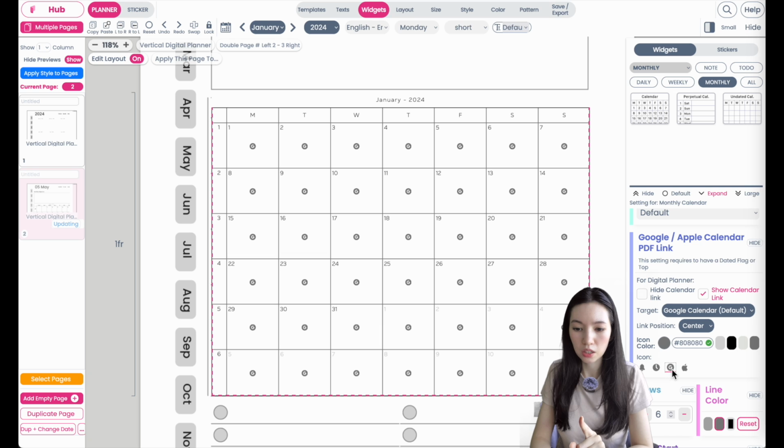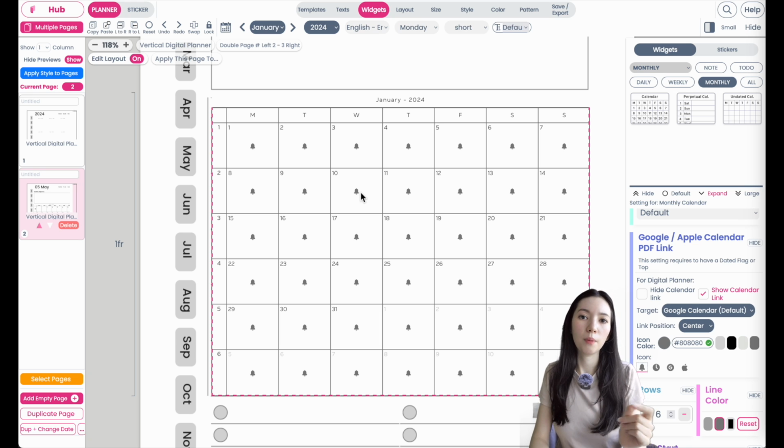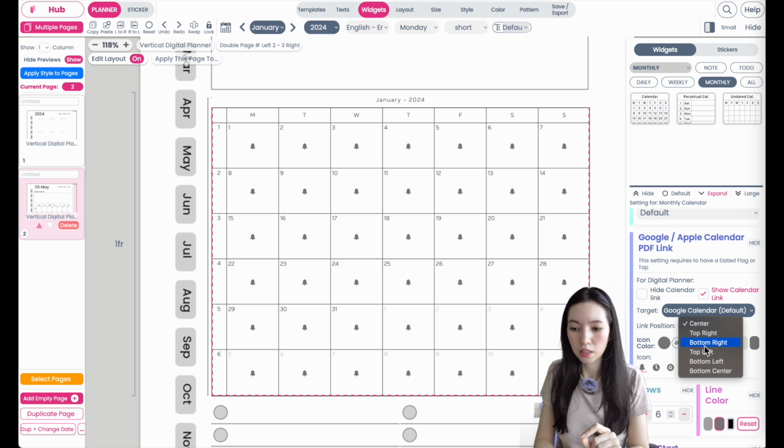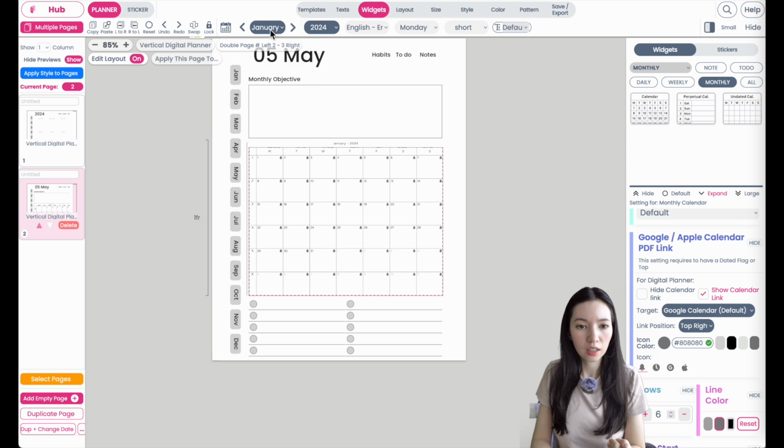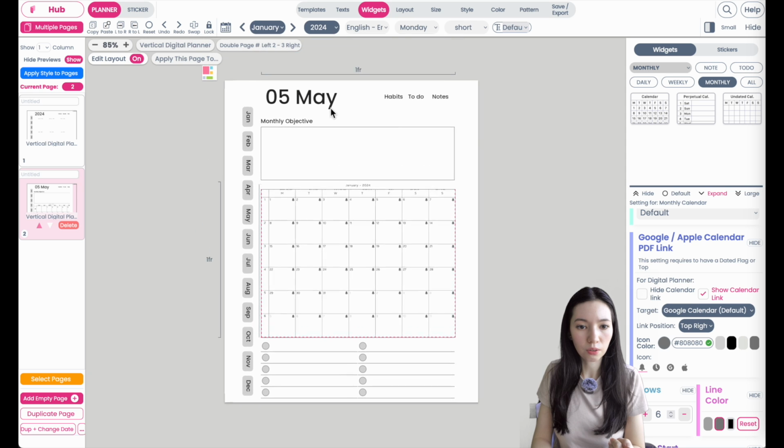You can also choose a new icon for it. So now when you or your customer click on this spell, it will automatically open up the Google Calendar for that specific date and time. I will set it to be positioned on the top right, like this, but feel free to choose any position you like. And now let's check January 1st, okay?